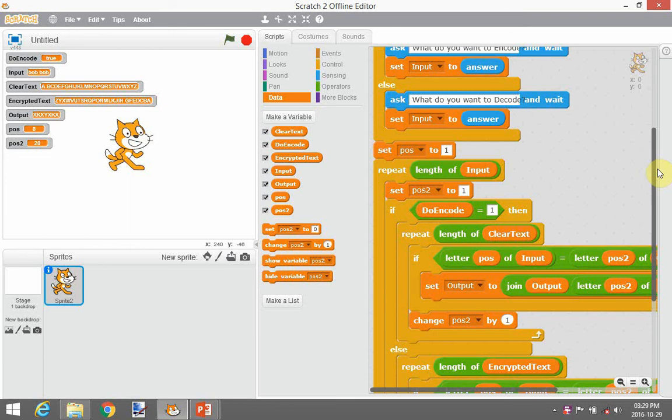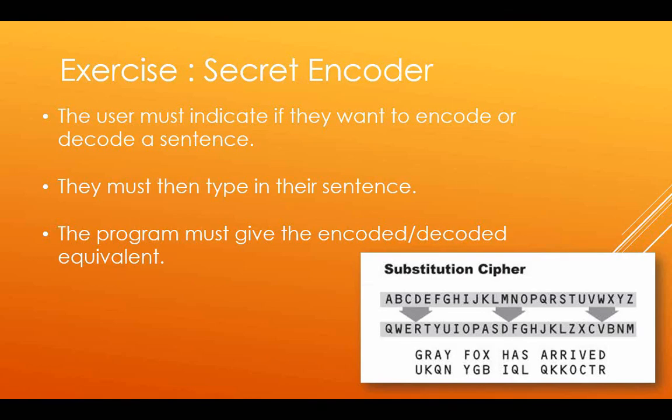What would be the best way to make sure that your decoded or encoded text has spaces in the same spot as your original? So like this example that we had here, see it's got spaces. How do you think you would do that? So where did you put your space? Have you put a space in here at the end for both of them? So then yours is working correctly.